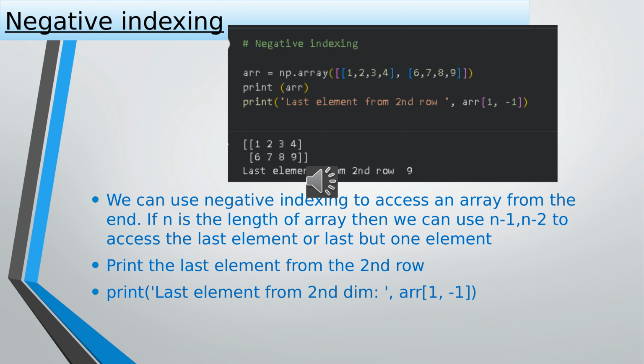Let's look at an example. The output is 9. Similarly, ar[0, -1] returns 4, which is the last element of the first row. ar[1, -2] returns 8, which is the second last element of the second row. Notice that negative indexing works exactly the same way in one-dimensional arrays, two-dimensional arrays, and even higher dimensional NumPy arrays.